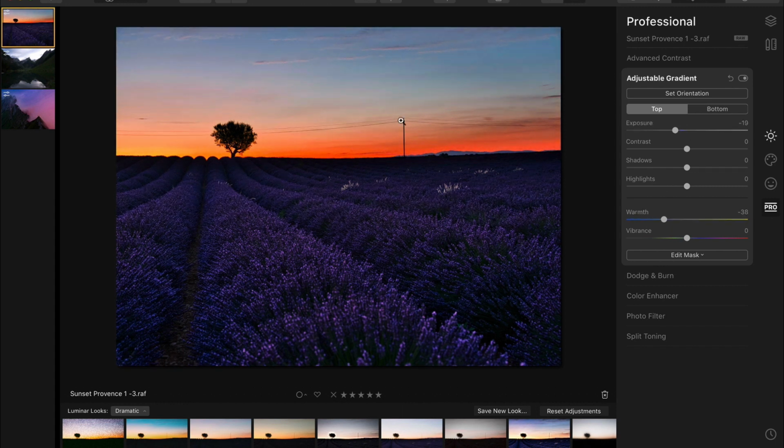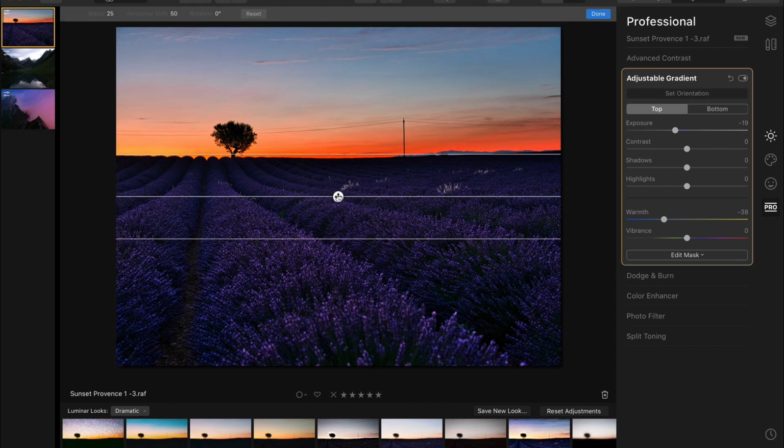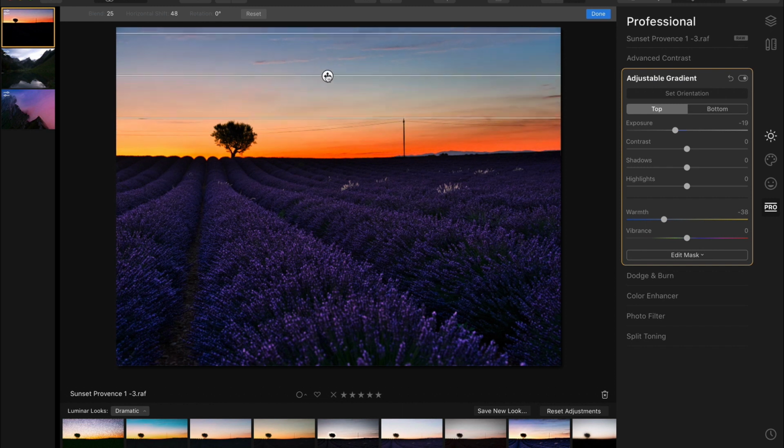Okay, but where is it doing its effect? You have to click on set orientation and you can see it. I want it to be just on the very top of the sky like this. Okay, and I want it more. So I'm going to lower the exposure and I'm going to add more blue, something like that. And maybe I can add a bit of vibrance. And that's only for the top, right? So let's see. Now let's compare.